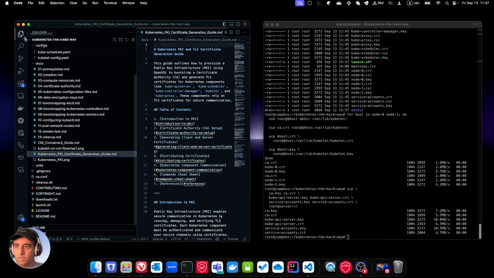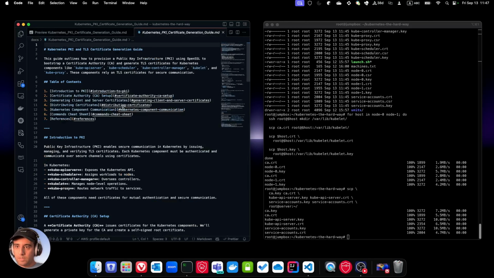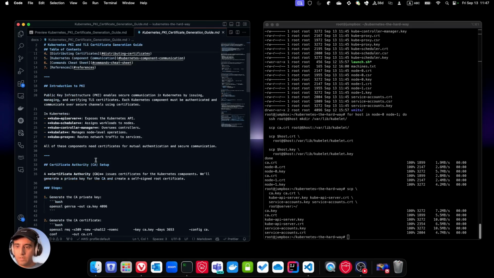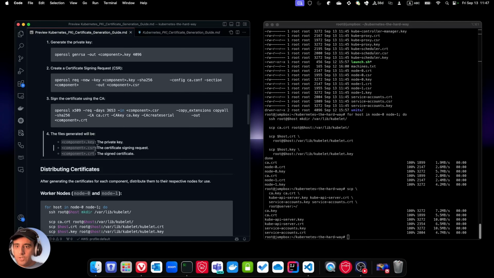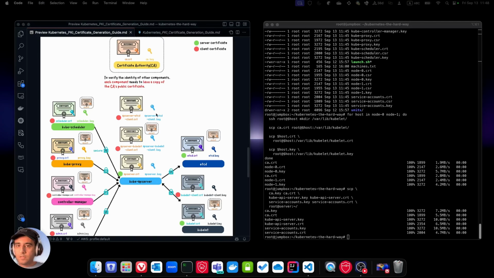I have also created another document here. If you want to learn a bit better about this PKI infrastructure in Kubernetes, you can have a look at that, see how keys are generated. Again, there's a cheat sheet for how things are distributed. And this diagram is also helpful to understand where the certificate authority sits and how different components use their certificates and keys to communicate with other components in the Kubernetes architecture.